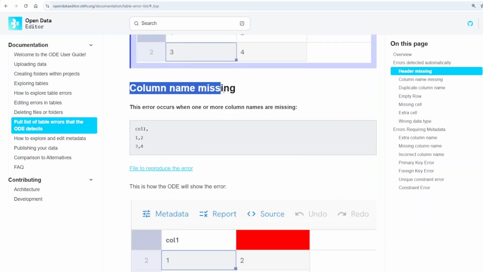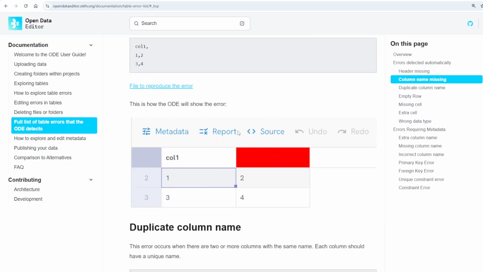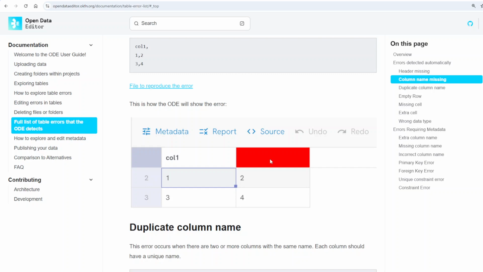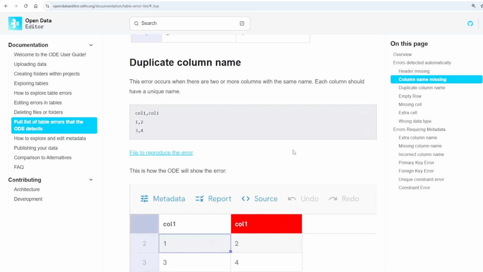So error number 2, the column name is missing. In this example, we have the same 2 rows with the values, and on the first row we have the name col1 and a comma and nothing on the other side. So what is ODE going to see? It's going to see that this column has a missing name, okay? So that's what it's going to show you there, so you can fix this error before you publish your data set.